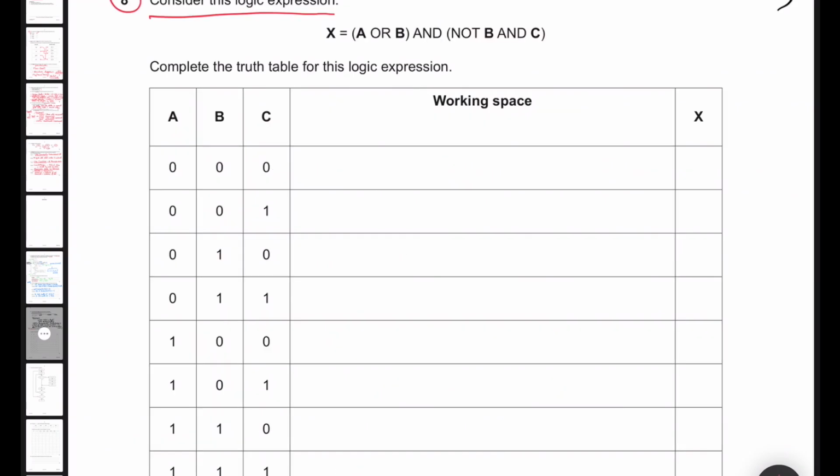Question 8. Okay, we've not got a diagram for this. We've got X equals A or B and not B and C. So I'm going to put X in here. I'm going to draw this, I'll say, because you can see it a bit better.